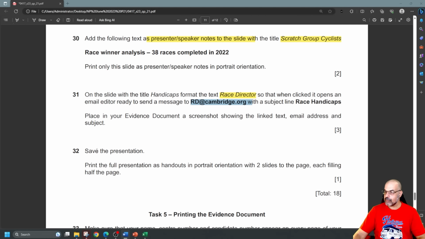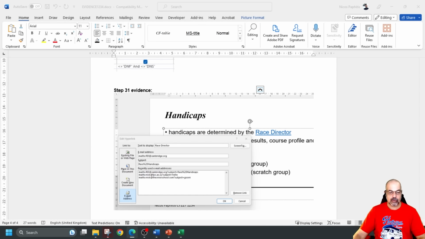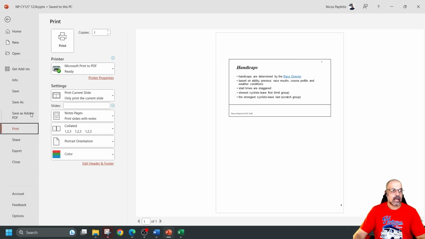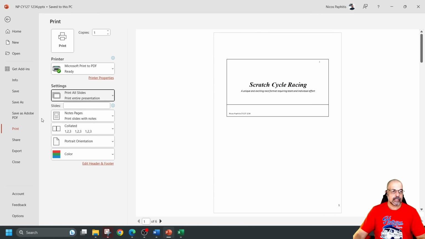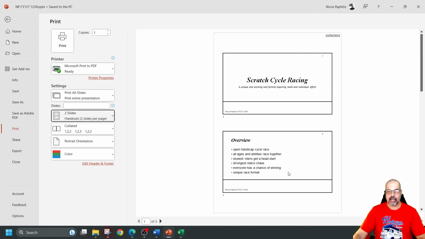Placing your evidence, we've done that. Save the presentation, print the full presentation as handouts in portrait orientation with 2 slides to each page, filling half the page. I'm showing the printing techniques here because PowerPoint does have quite a few printing options that you need. So I'm going to go to File, Print, and choose the printer you want. This time I don't want the current slide, I want all slides and not the notes page. I want 2 slides per page, in portrait, and it will automatically do half a page for each one. And you will print that.